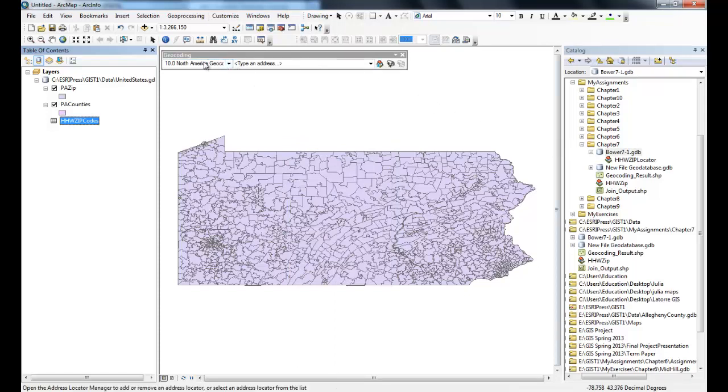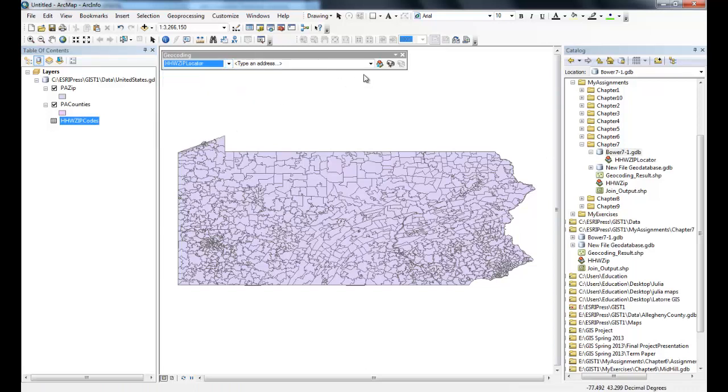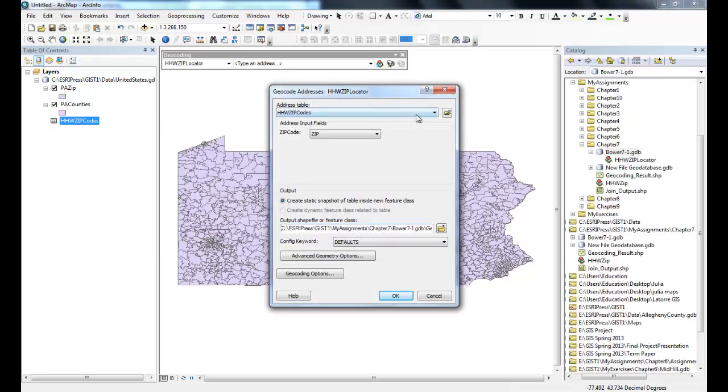And so now, what are we going to do? We're going to go to the HHW zip locator, and we're going to use that. Okay, and then we're going to go to Geocode Addresses. And what do you think we would select here? We want to use the locator that we selected. Alright, and in the zip code locator, we want to get in this file of zip codes, so address table, zip codes.